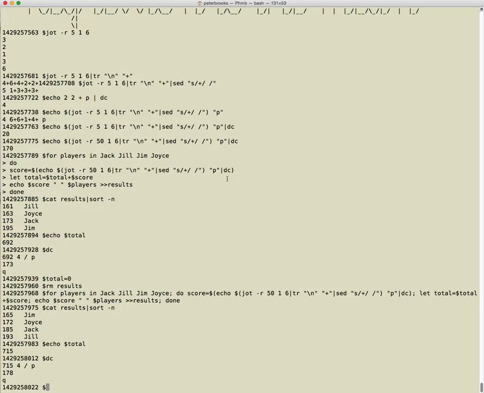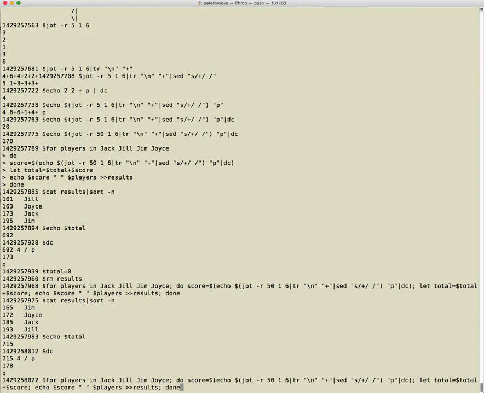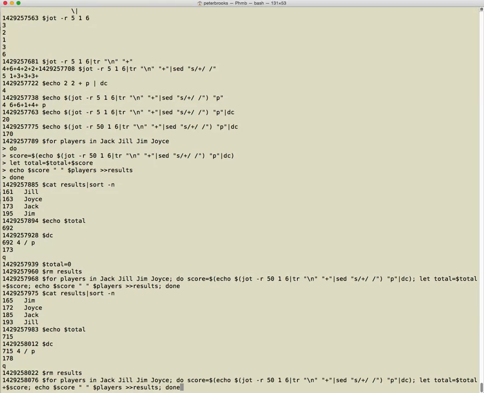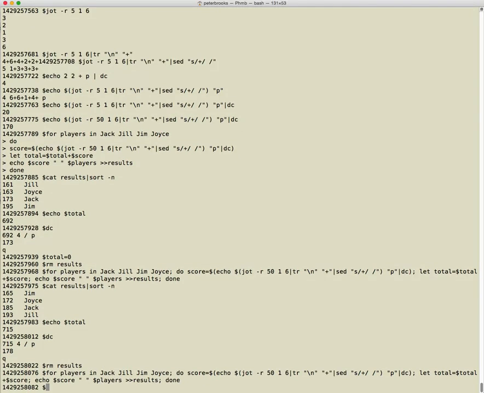Just for fun, let's run it again and see how they do this time. This time we'd expect the opposite. Jim did least well and Jill did best. So if we run it again, let's just remove the results again so it doesn't have the old ones in there. We won't bother with the total this time. Let's just add them all, run them again, and cat results.